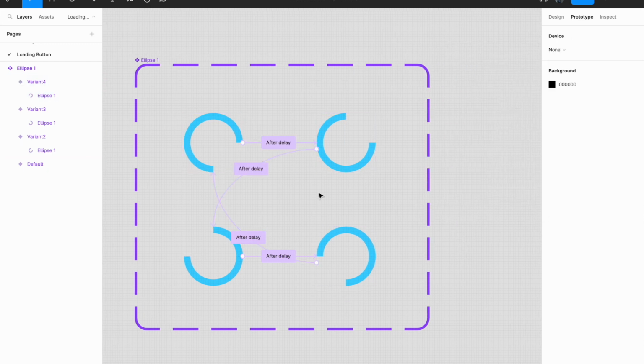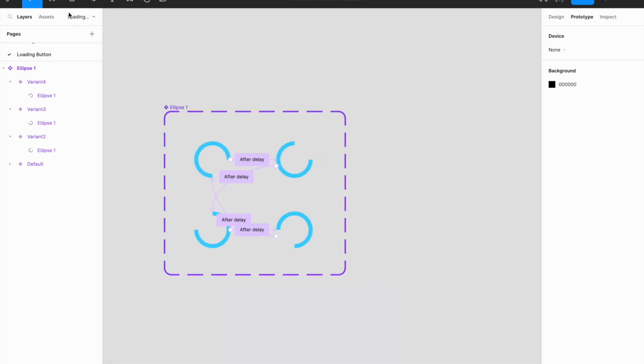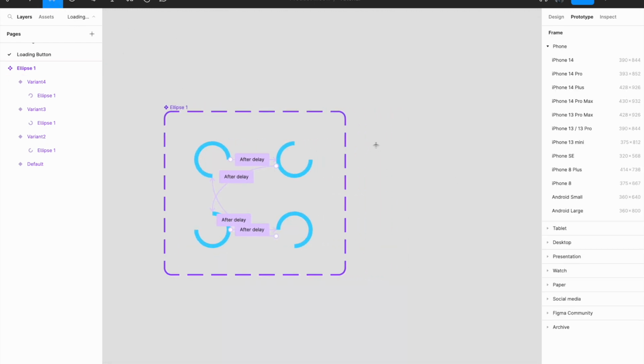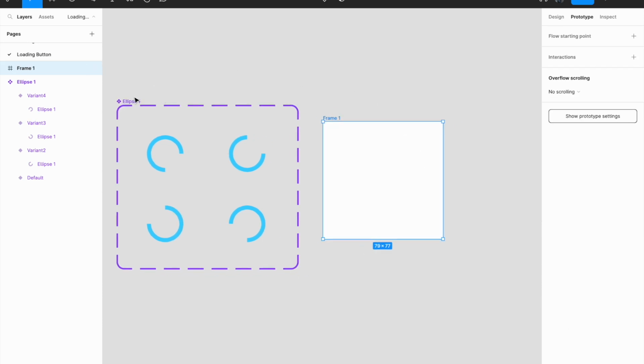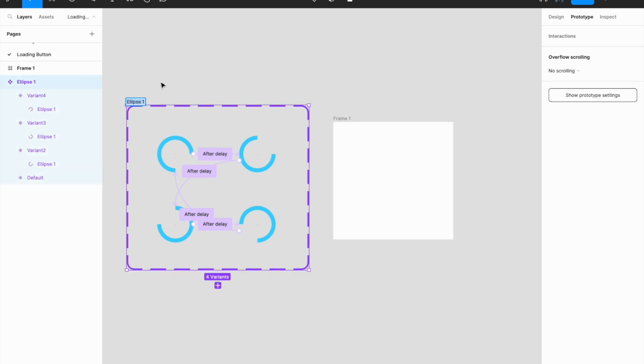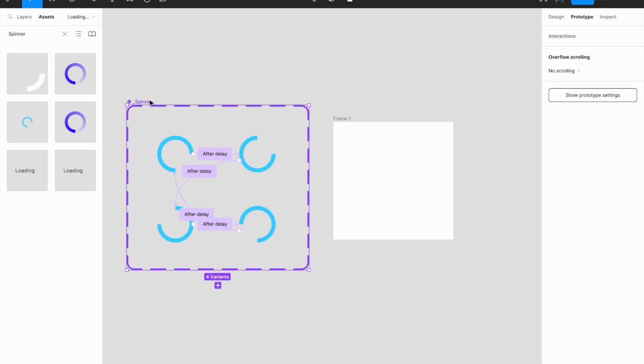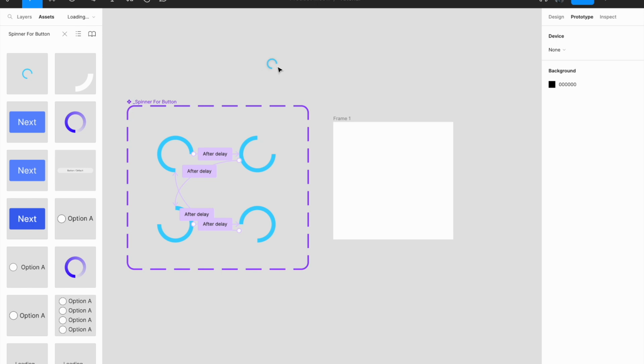Just to see that our spinner is actually working, I will be creating a frame. Okay, let me create a frame. And for this, instead of calling it ellipse, I'm just gonna call it spinner. Go to my assets and look for spinner. Which one is it? Okay, because I've created a few spinners, let me just call it spinner for button. All right, just make it more explicit. Okay, I found it.